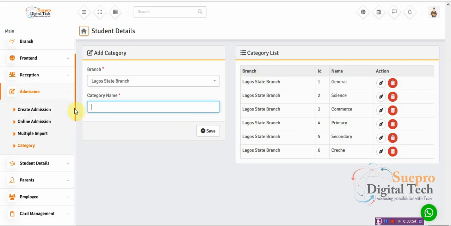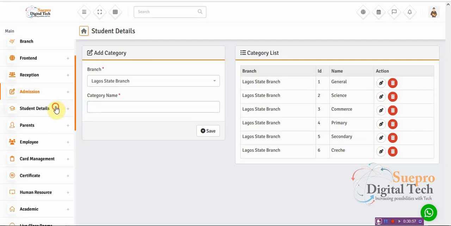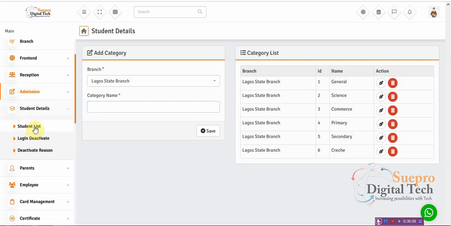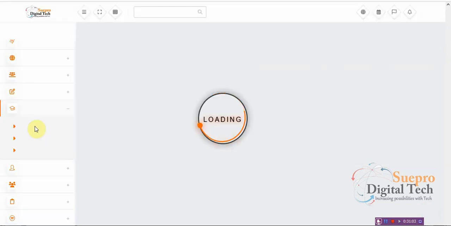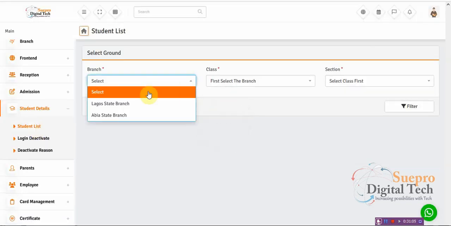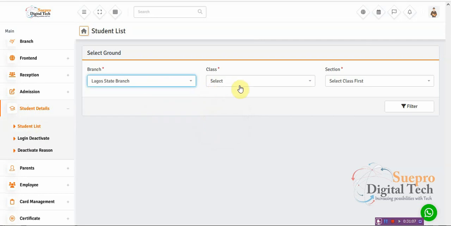So let's quickly go to student details. In this student details, this is where you see the list of students you have in each section or branch. These are the class, section, all sections. Filter.